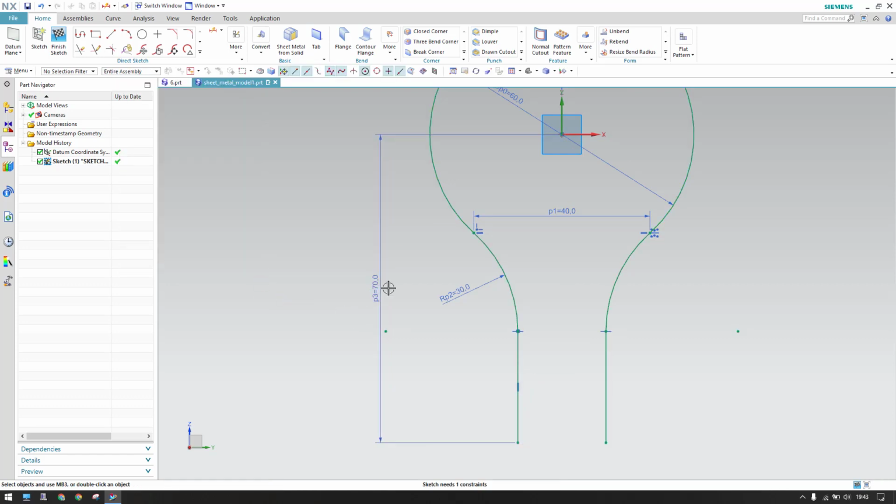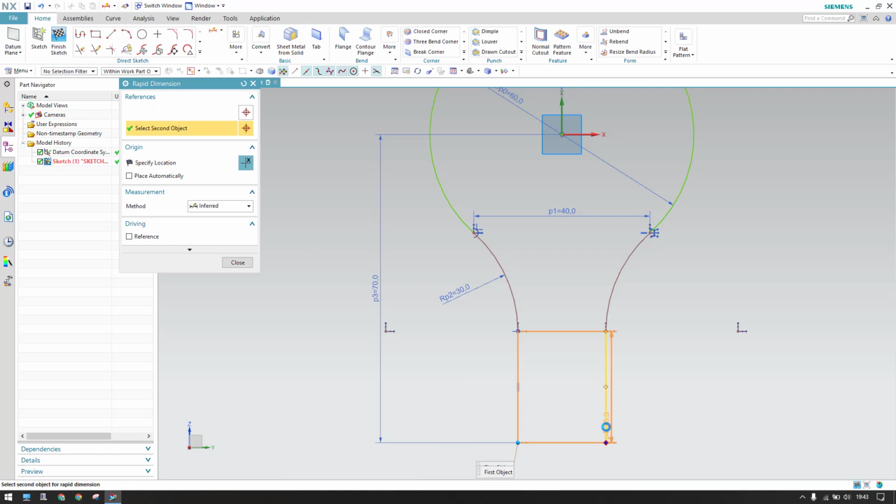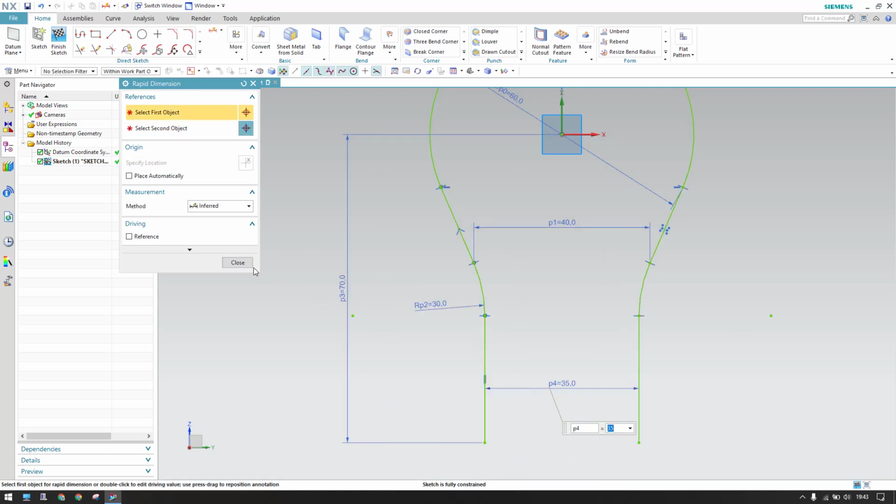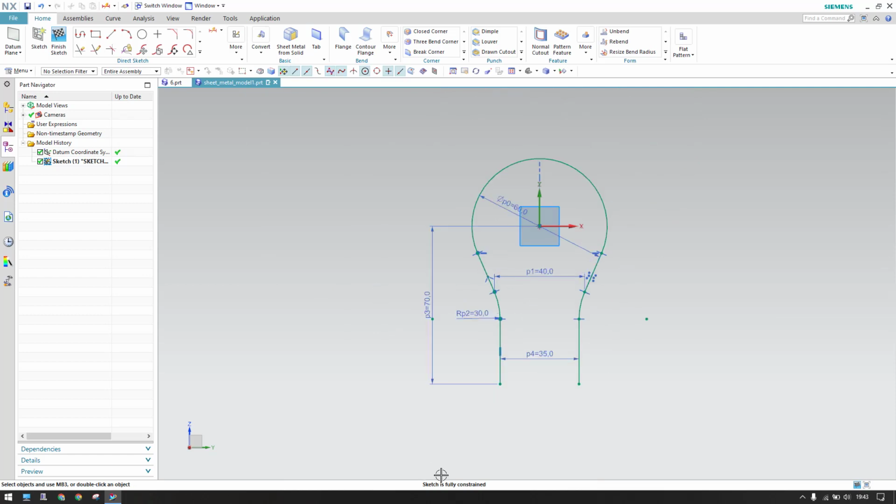Okay, so now what is left is the difference between these two. So let me give this difference. This difference will be 35. Okay, so now as you can see here, our sketch is fully constrained. So now we can finish the sketch.